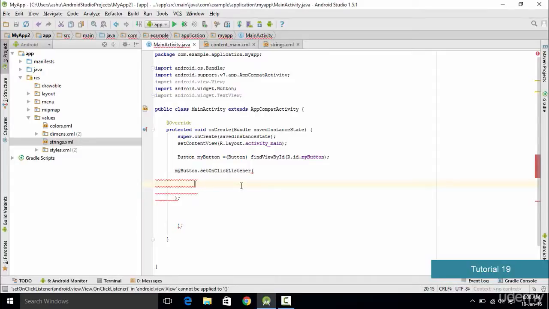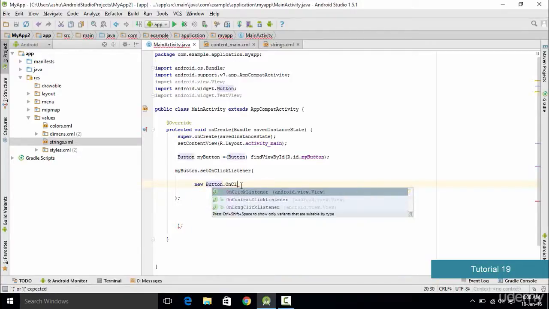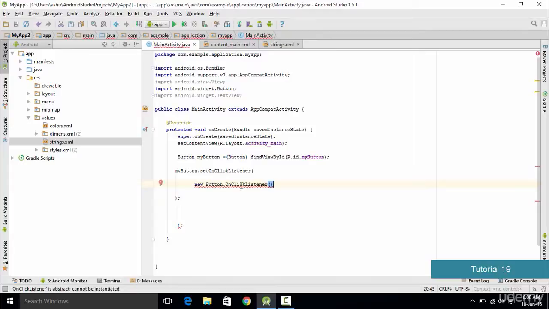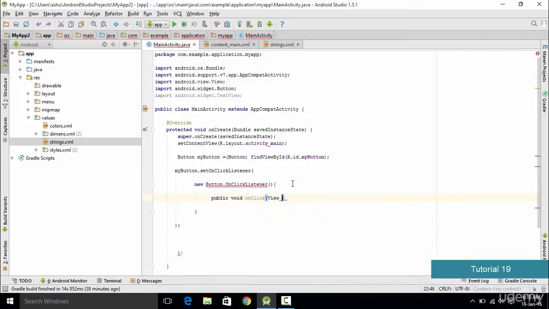In order to create an interface, we type the keyword new, then we type button, then we give a dot operator and type on click listener, and it is going to add the interface for us. Once this interface is set up, we add the callback method into it. So we type public void on click, and in the parameters we use the view. We type view and name it, let's say, v, and inside it we specify the code which we want to perform.